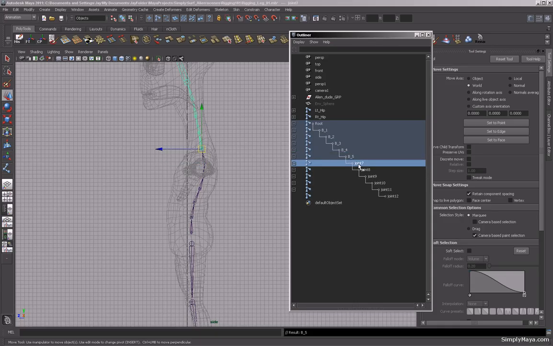So the next one should now be neck 1. So we'll call it N_1, and same again, N2, and then N_3, N_4, and then this one we'll call head base, and this one we'll call head top. Okay, all done. So that's all named.